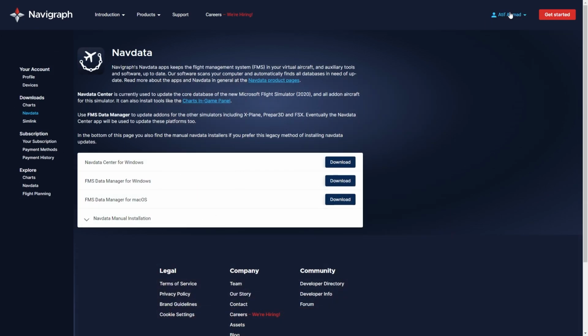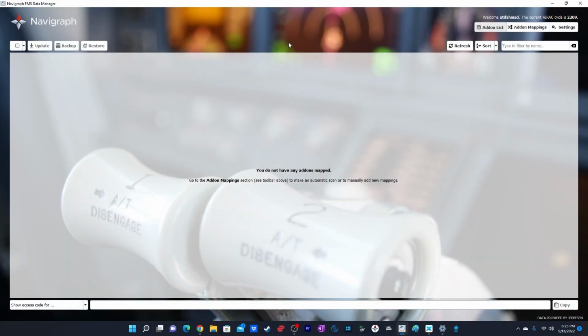Once you have your subscription, go to your profile and click your account. Over here, you will see two options, FMS Data Manager for Windows and FMS Data Manager for Mac OS. You can download it depending upon the operating system you're using. Once downloaded, you can install it in your C drive, D drive, or whatever drive you want. Then you have to log into this application using your Navigraph username or email address and password. Once you are logged in, you see this interface. Now all you have to do is update the AIRAC cycle for X-Plane 12, or get rid of the nav data out of date error. It's very easy to do.